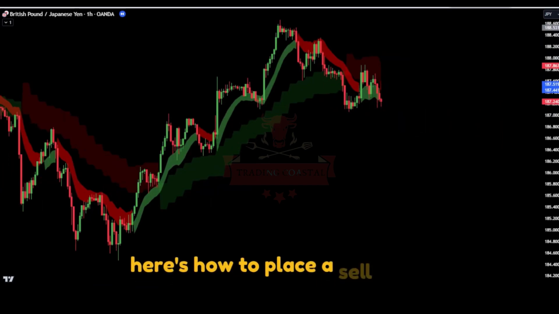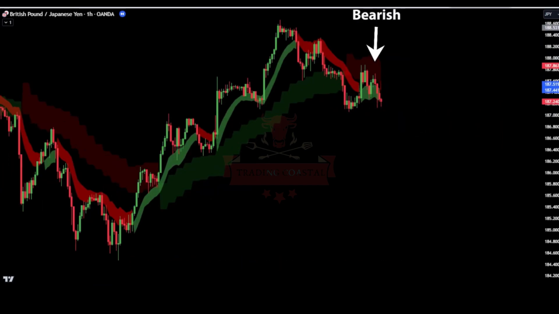Here's how to place a sell order. 1. If the main cloud or larger cloud is red, it indicates a bearish trend, and your focus should be on finding the best points to place a sell order. 2. Next, wait for the smaller cloud or trend to correct towards the main cloud. This means the cloud on the smaller trend turns green. 3. Once the correction from the smaller trend is complete and the color of the smaller cloud has returned to red, prepare to place a sell order.